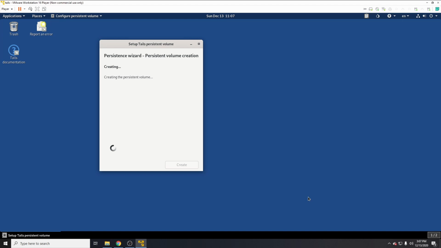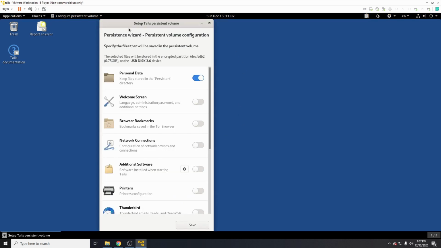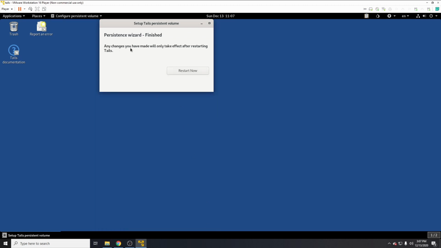This will take a minute. Pause the video till it's loaded. Okay, so once it's loaded, you'll see this menu here. Now we need to keep personal data selected so we can store the scripts, and we'll also need to enable additional software, as there are a couple of packages we need which are not installed by default. So press save. Any changes you have made will only take effect after restarting Tails.